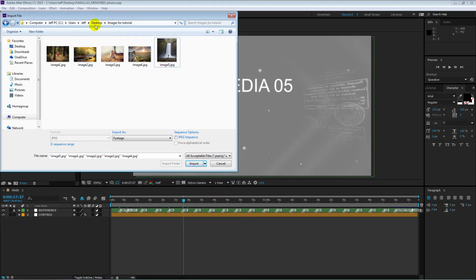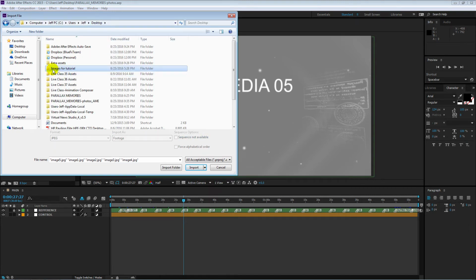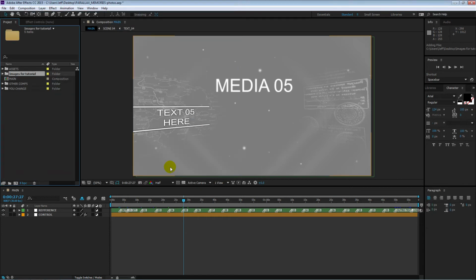So back up 1 notch here to the desktop. And with that folder active, I can click on Import Folder. It's a much easier way to bring in a whole bunch of stuff if you've organized it into a folder. And that adds this little folder here inside the project panel with those 5 images right there inside it. A much better way to do it. It's really organized nicely that way.